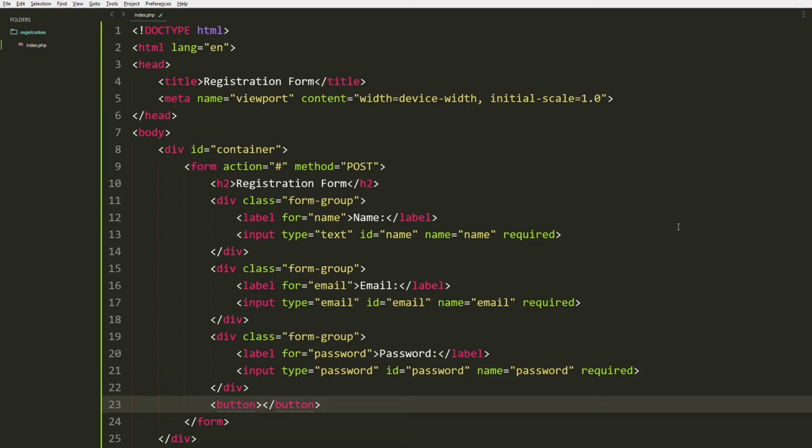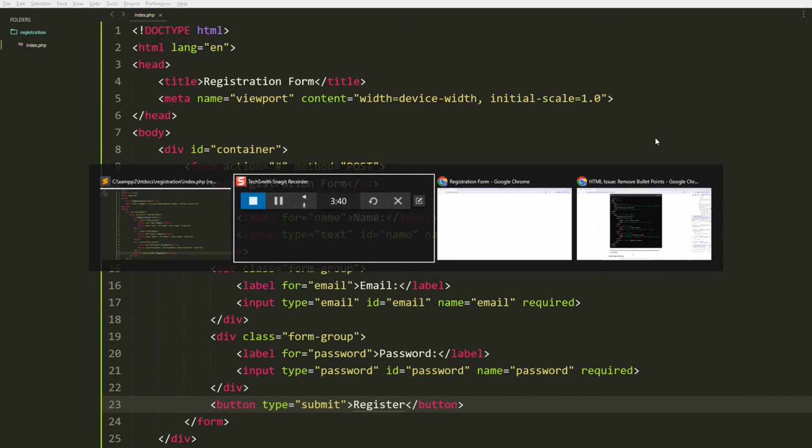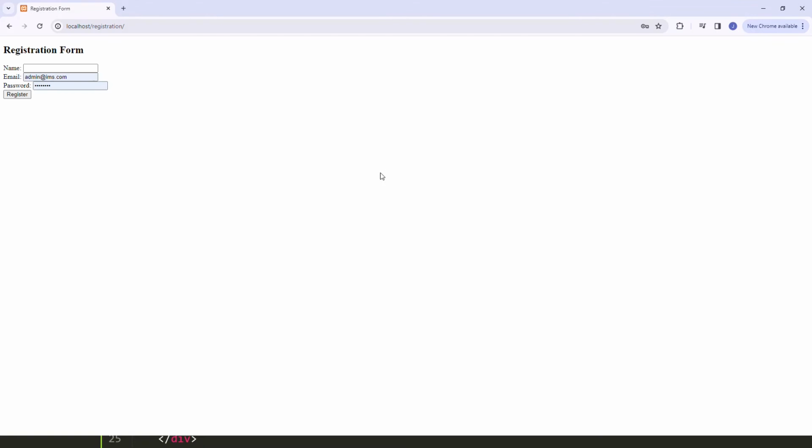And below, let's just add a button, and this will be a type of submit. Here let's use register as a label. So if we refresh, as you can see, we have the elements.